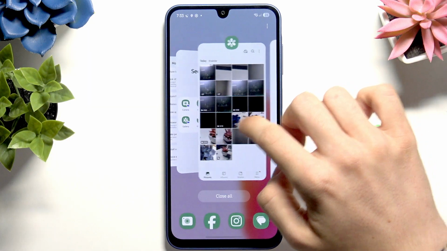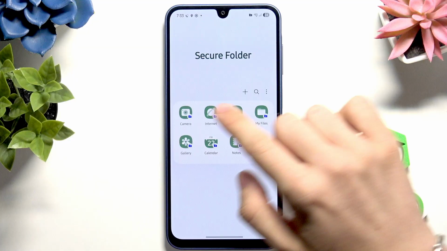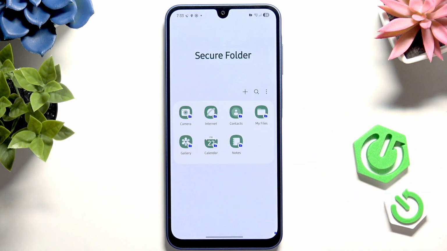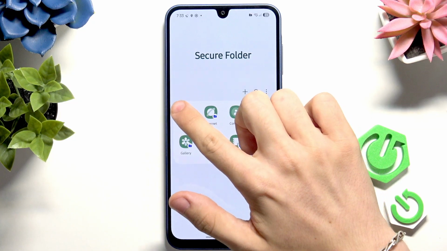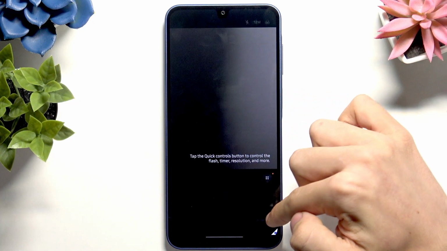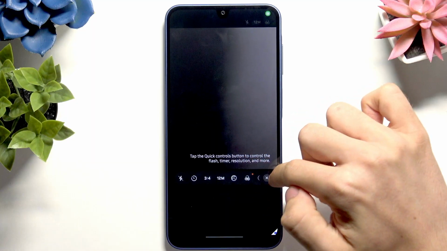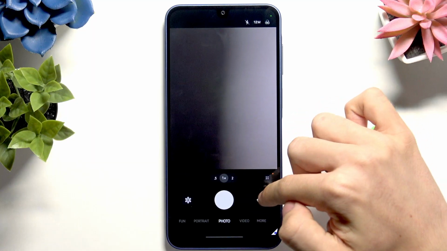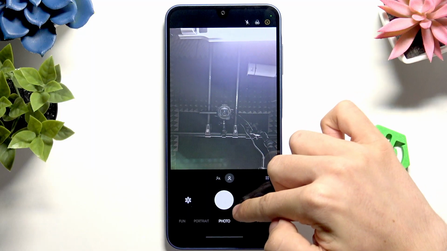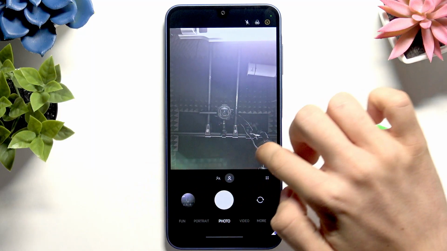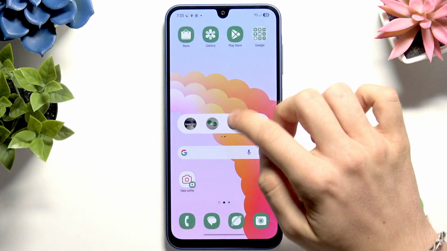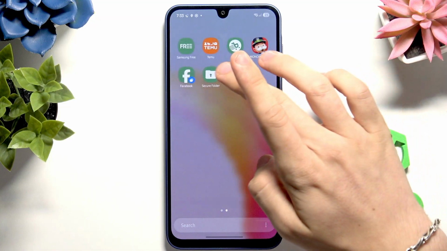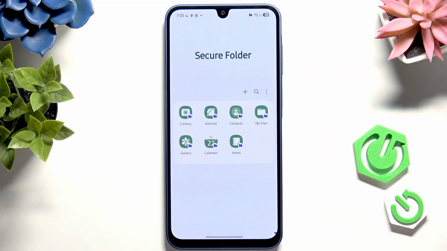Maybe let's go back to the secure folder. You can see it's not locking itself automatically. I'm going to show you later how to do it. But if I took a photo here with this camera, it's going to only save that photo to my gallery within the secure folder. Okay, let's go back to the secure folder.